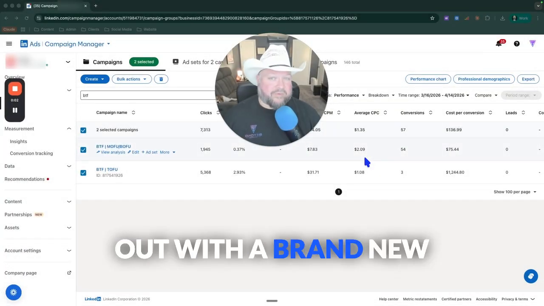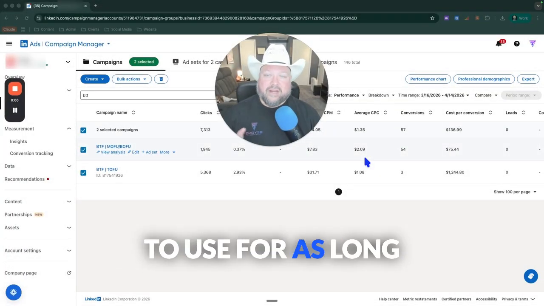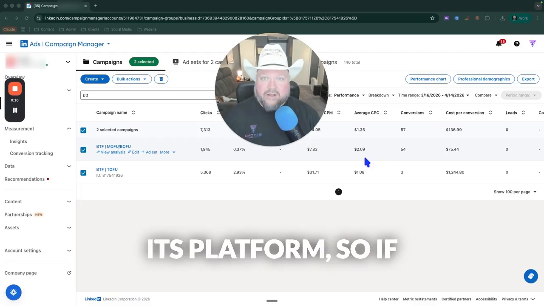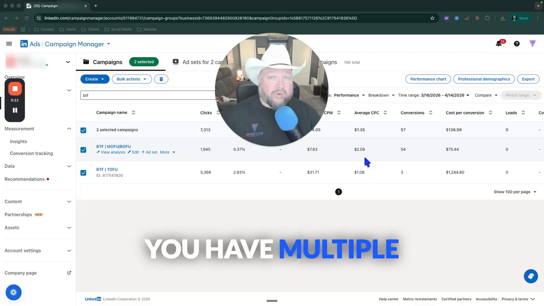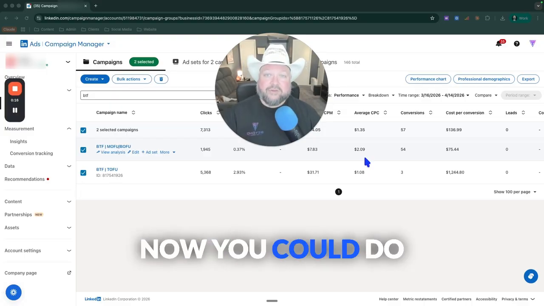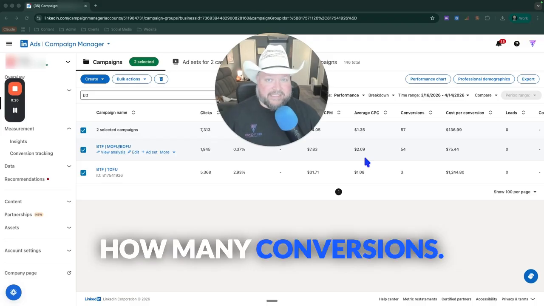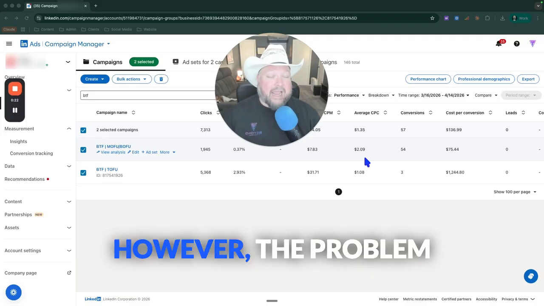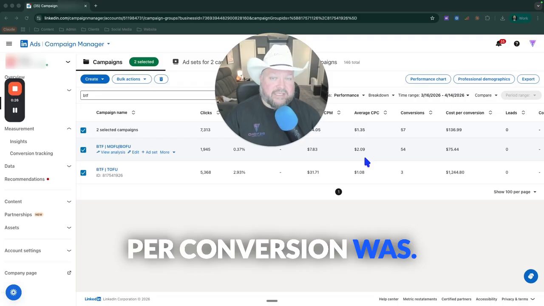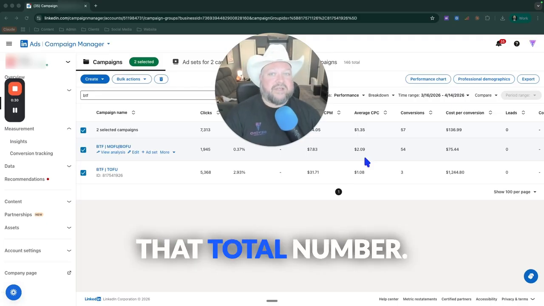LinkedIn just came out with a brand new feature that I've been waiting a long time to use. For as long as I can remember, LinkedIn has been aggregating the conversion data on its platform. So if you have multiple conversion metrics set up, you only see an aggregated number. Now you could do a breakdown that showed you each of the conversions and how many conversions they have per metric. However, the problem was it didn't show you what the cost per conversion was. It only aggregated it into one number at the campaign level and showed you that total number.